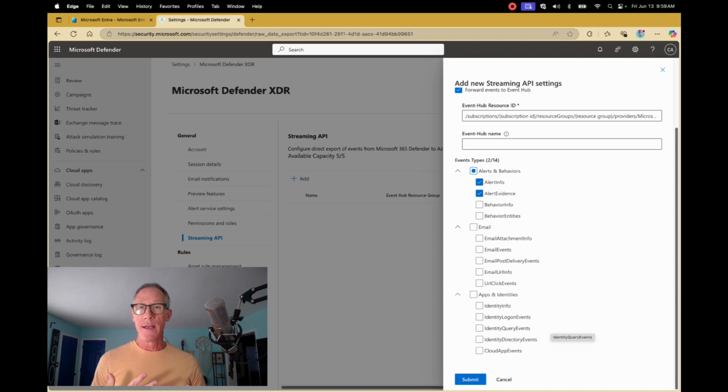Devices will be in here if you had Defender for Endpoint enabled in Defender. I don't have it in this tenant. But you'll see devices, and devices has a lot of subcategories: processes that are running, network information, all that device information that you might want for investigations. You can pull that in as well.